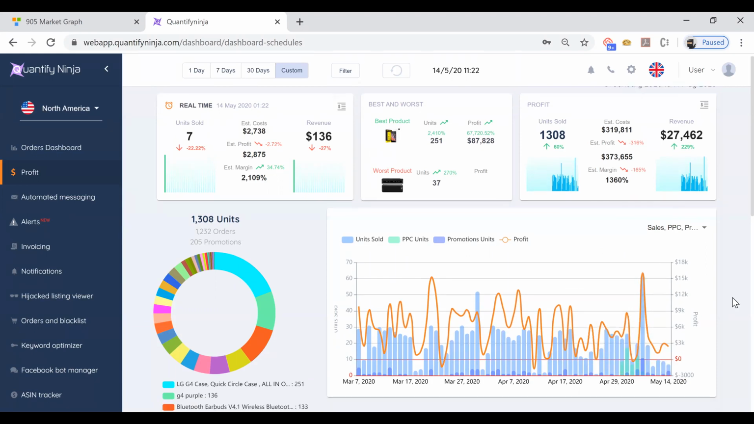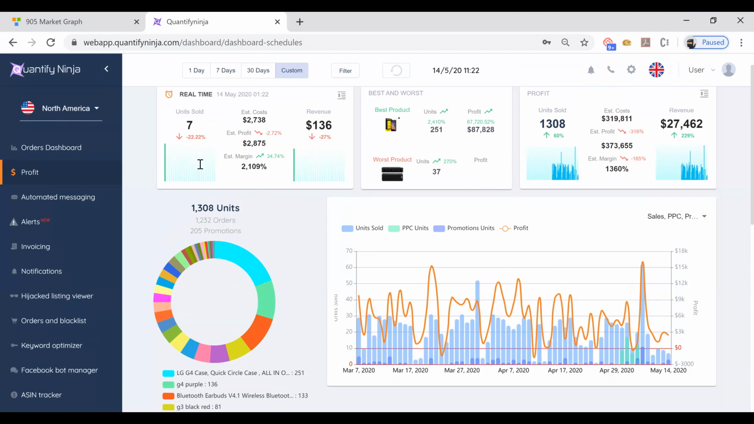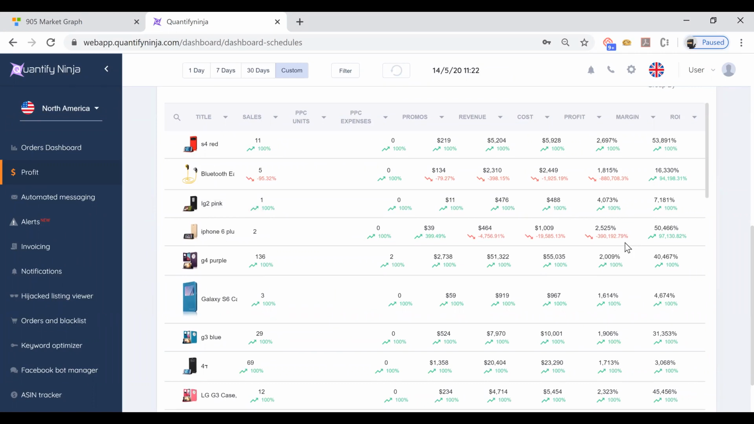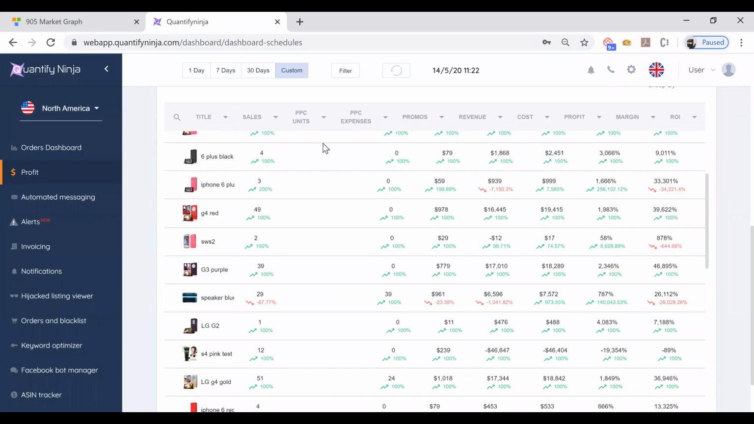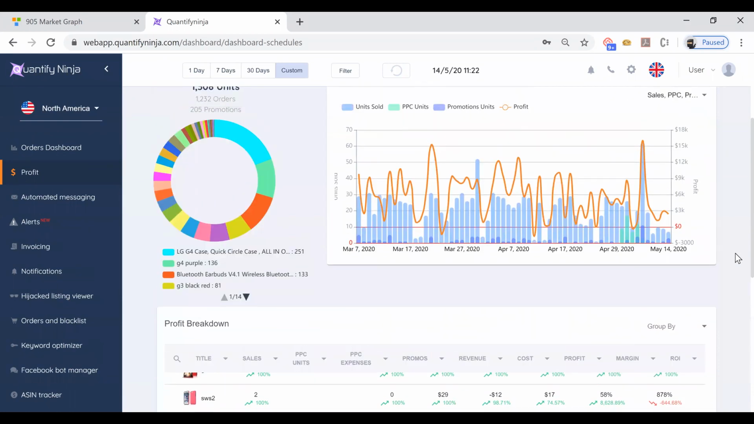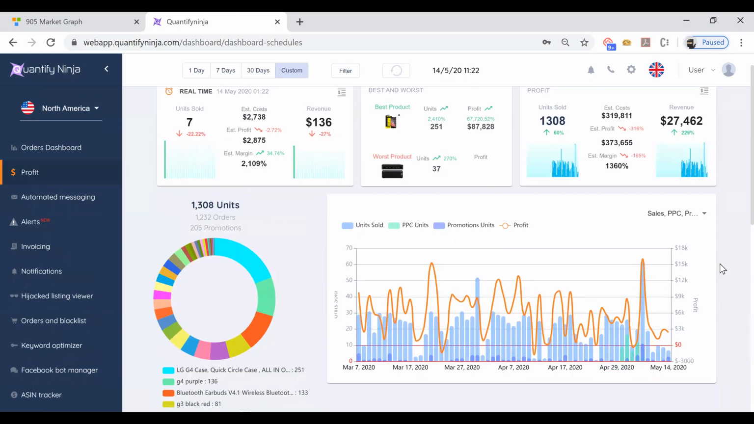But even if you didn't select a specific product, you can still scroll down and you will see in a table all the data for every product separately. So if you look for a specific product, you can see how many sales, how many PPC sold, how many PPC expensed, how many promos, revenue, the cost, the profit, the margin, and ROI. And everything is sortable, so you can sort it by the best sales, best revenue, or best profit, as you wish. So this is regarding the profit. It's very accurate. We worked on it a lot, with many hours of work just to make sure that we count everything.